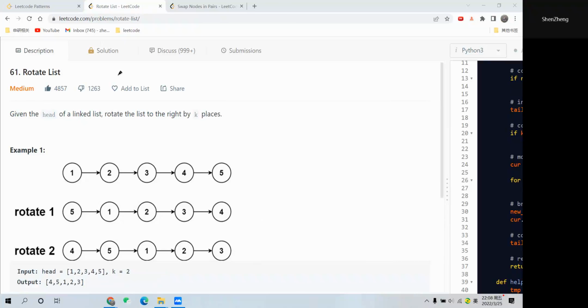Hi everyone, today let's solve a LeetCode question called Rotate List. Given the head of a linked list, we want to rotate the linked list to the right by k places. Let me show you how it works.